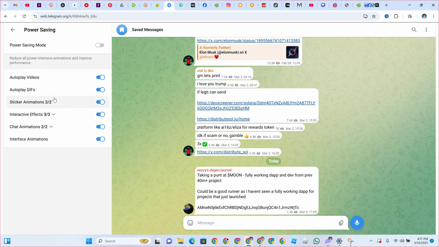Right now, you can see the videos right here are automatically on autoplay, right? So I can turn this on, I can turn this off, I can enable this, I can disable this. GIFs, same, enable, disable. Sticker animations, all this, right? So this is how you can enable or disable autoplay media on Telegram. So depending on your choice, you can choose the ones you would love to enable and disable, right?